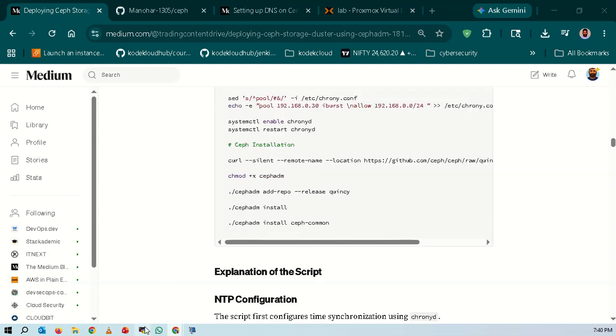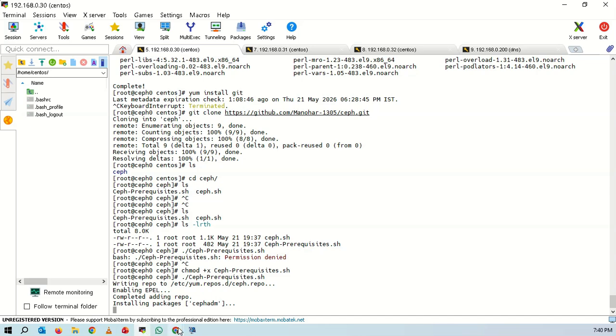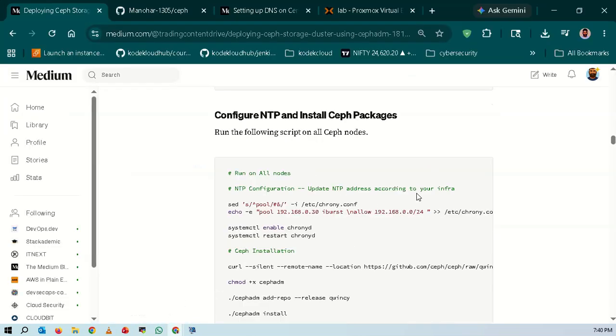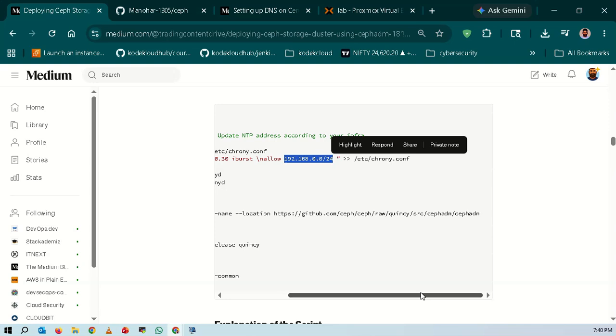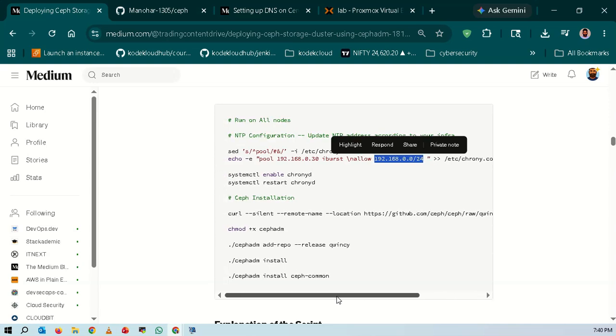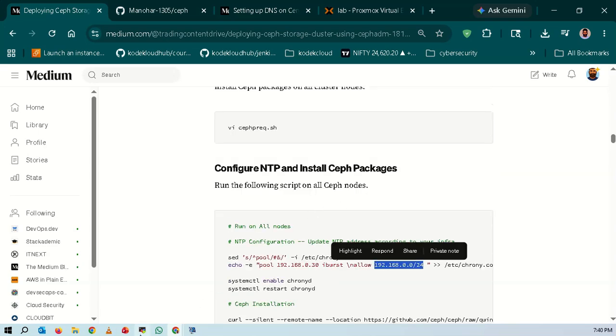I'll tell you what this prerequisite is doing. It will try to configure NTP, because our server is this server. The mon node will be my NTP server, and I need to allow the whole /24 range. Then restart the chronyd, then capture the Cephadm repository where the code is, and then install Ceph common on each and every node, on all nodes. So we have to install this on all nodes.